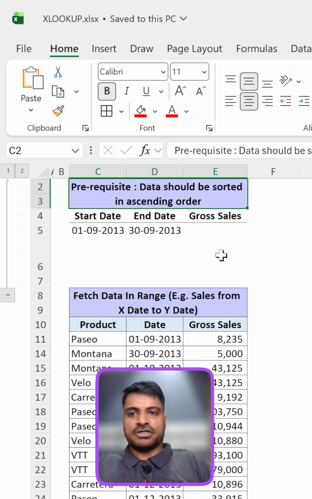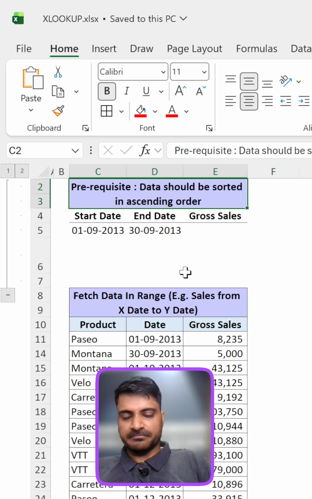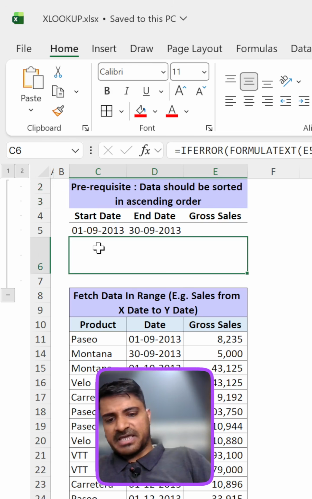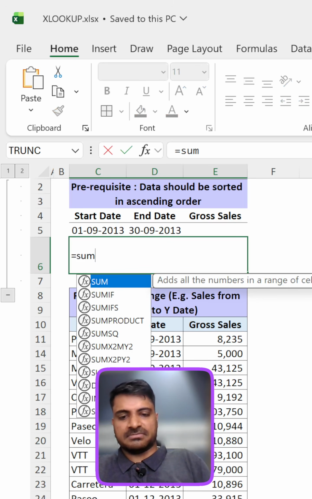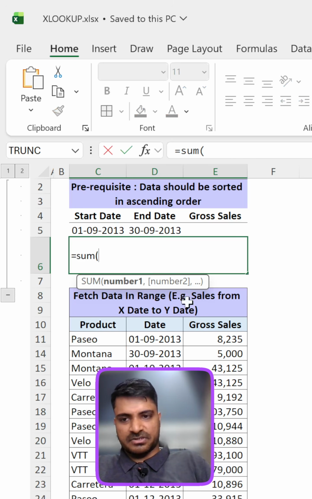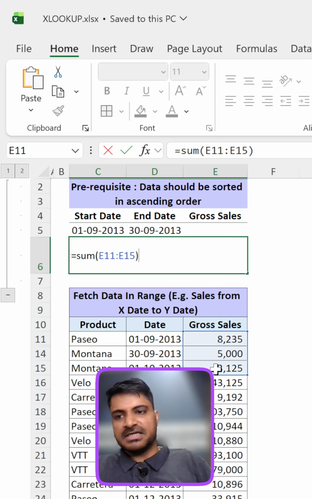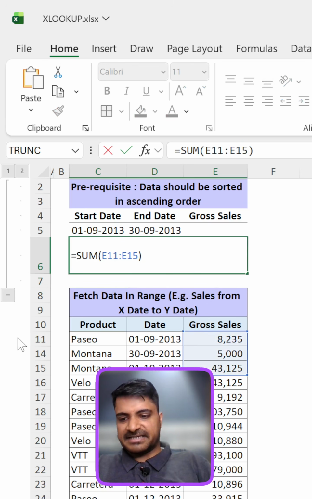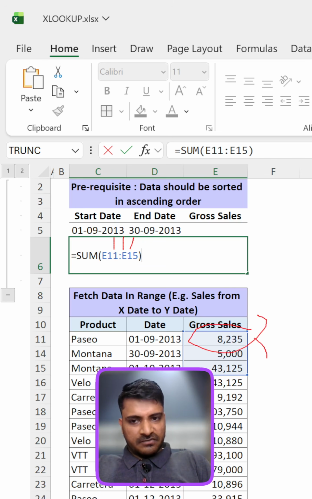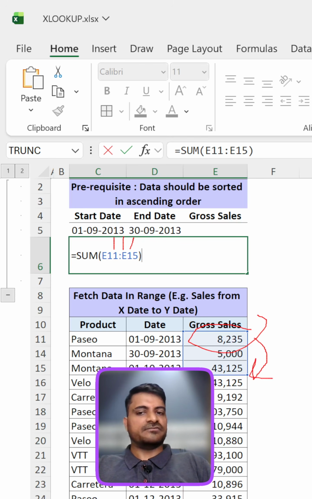First of all, your data should be sorted in ascending order, and I'll tell you the reason why. Because we are going to make use of the SUM function, and SUM has got a syntax. So if I were to simply add three numbers, the syntax is you have a first selection, then you have a colon, and then you have a second selection. So it takes the first number all the way up to the last number selection that you have done. That is something that we want to replicate in XLOOKUP.